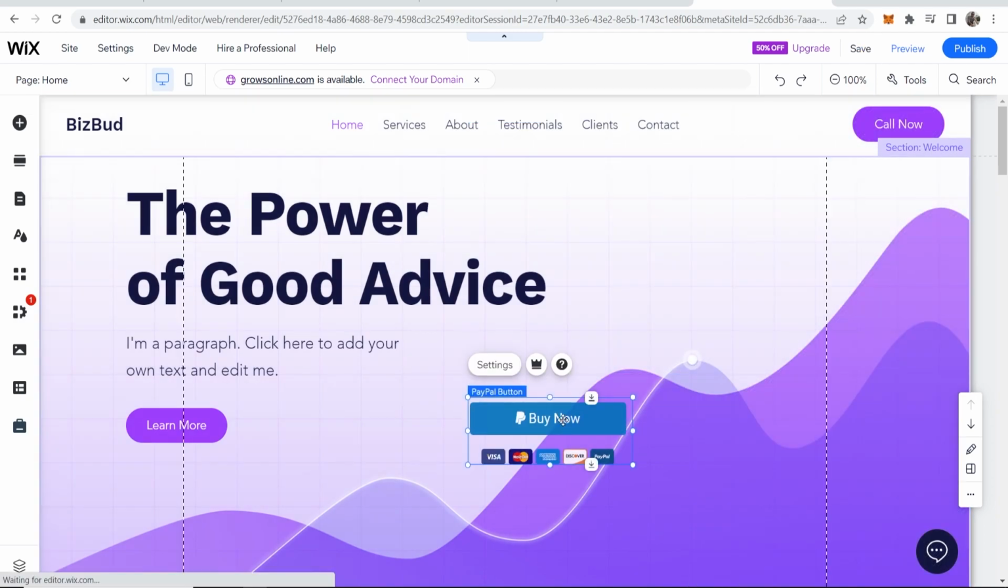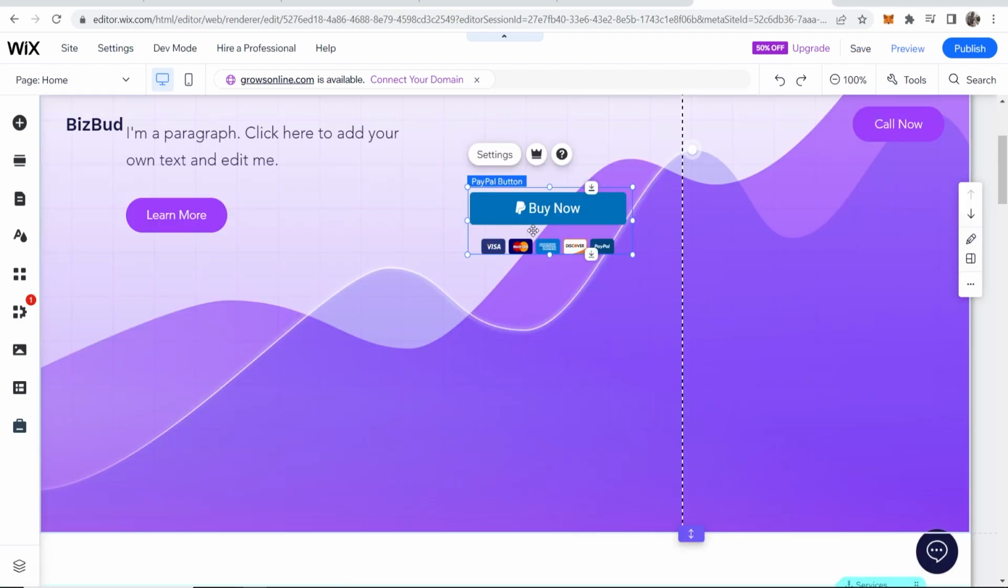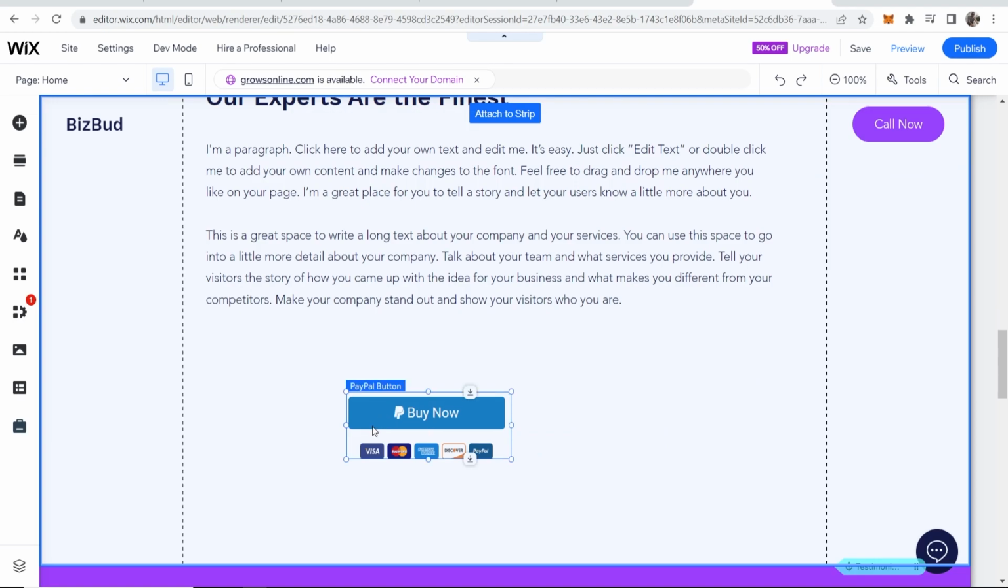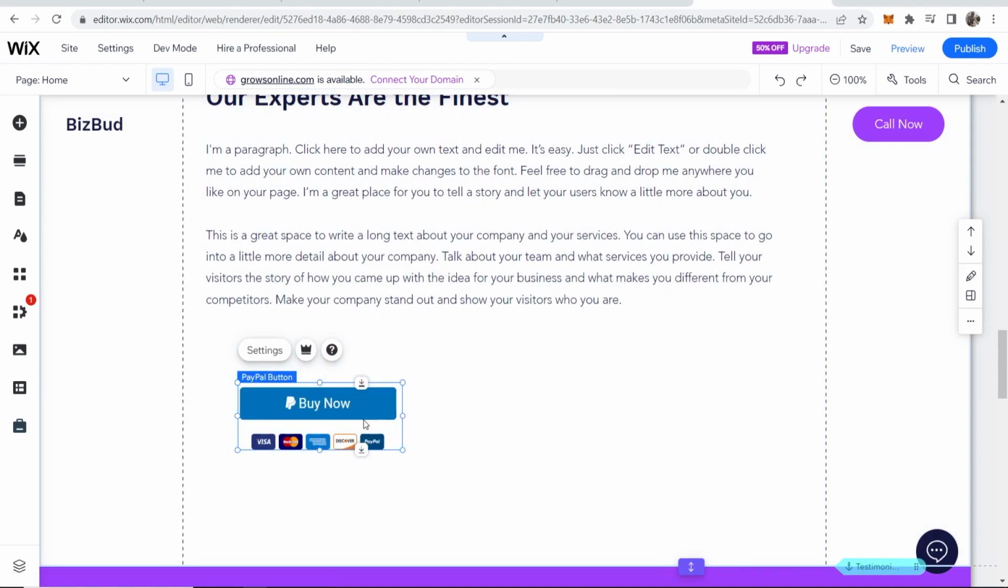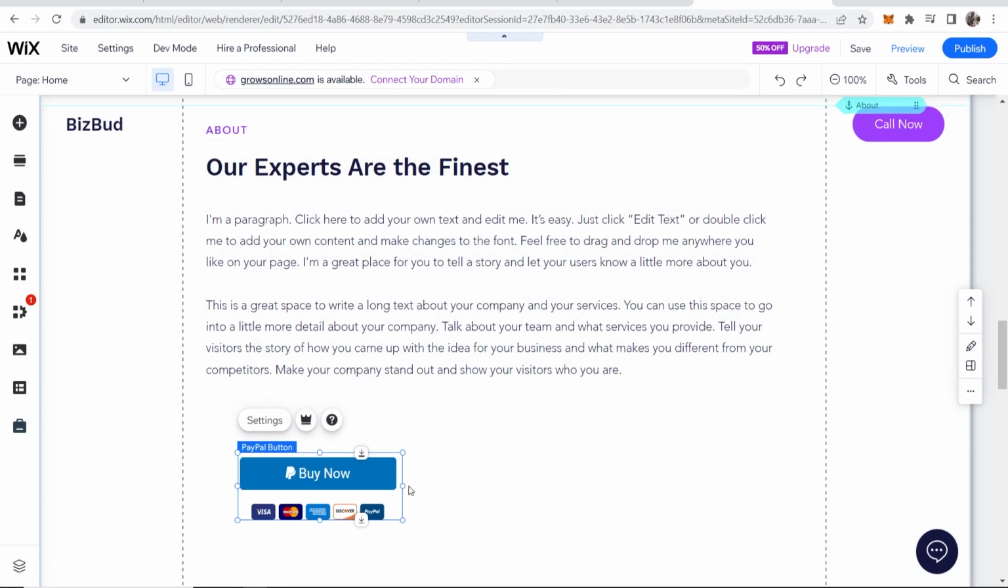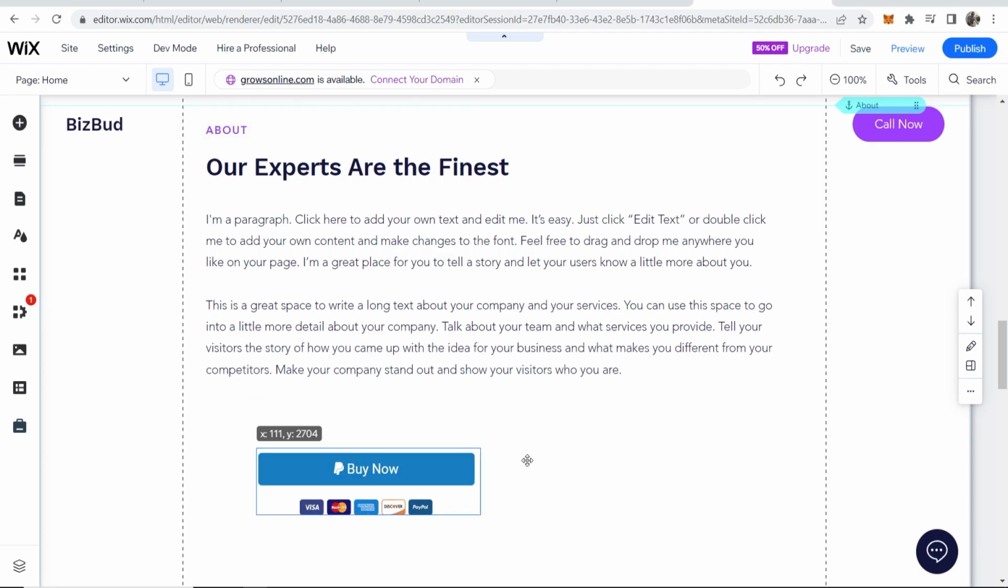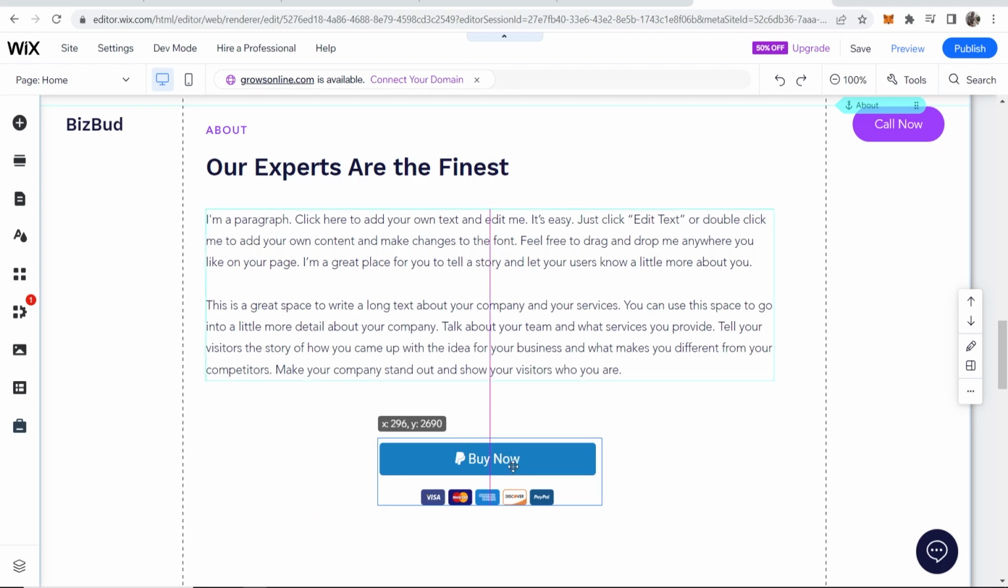Now obviously you can put this wherever you want in whatever context you want. I'll drag it down here, right? So let's say that this is a description of our product and we now have a buy now button below that description. Now, what we need to do is edit this so we can actually accept payments.